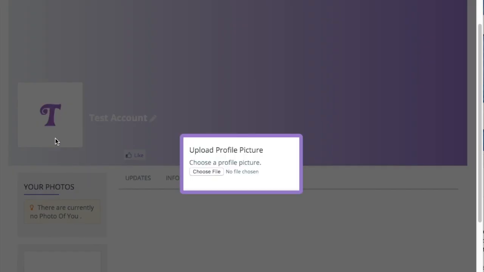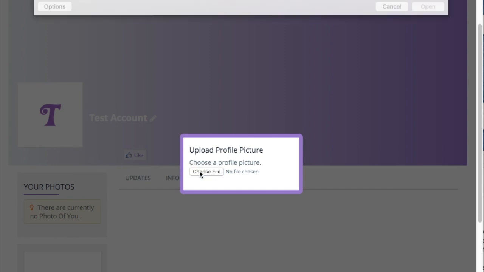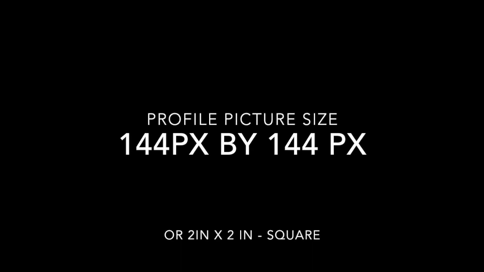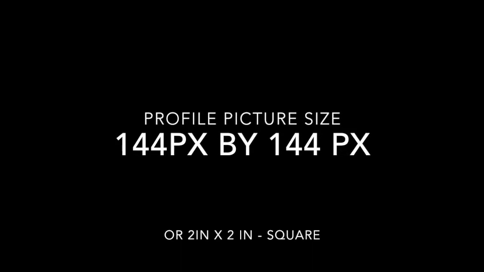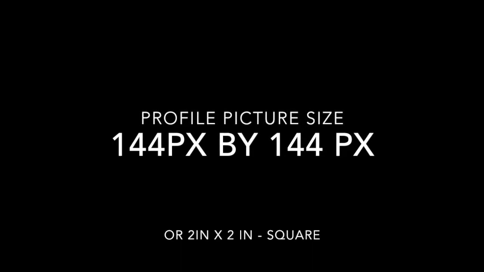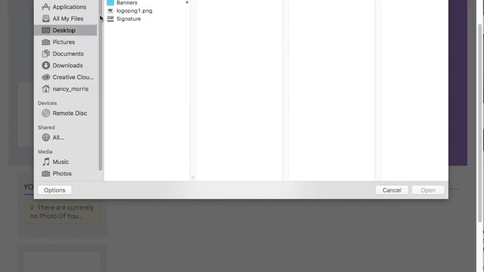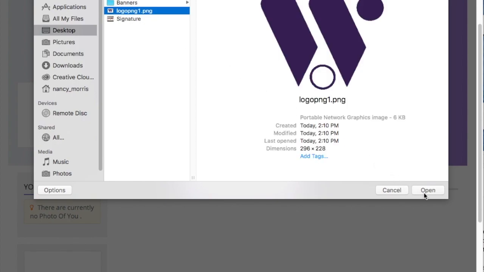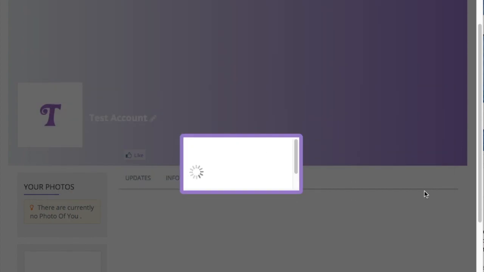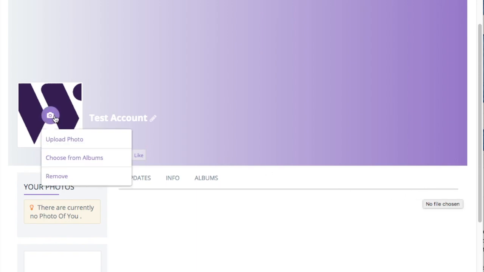The image size for profile photos is 144 by 144 pixels, which is 2 by 2 if you're talking inches. The key is to make sure that it's square or the edges get cut off. So if it's bigger or smaller than that, it should work as long as it's square. As you can see, our Women for Sobriety logo is not square, so some edges were cut off. So we would remove that and either upload another one or fix that so that it's square.